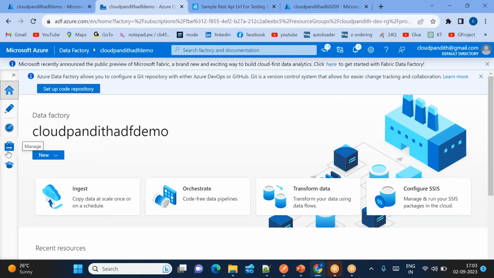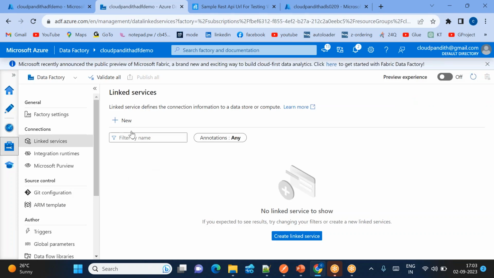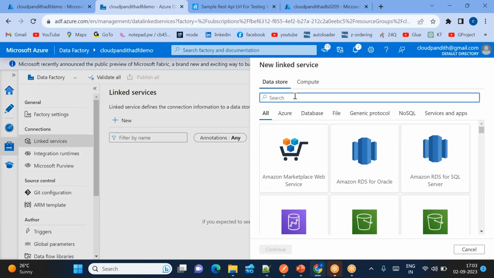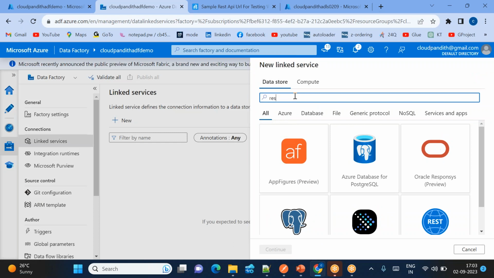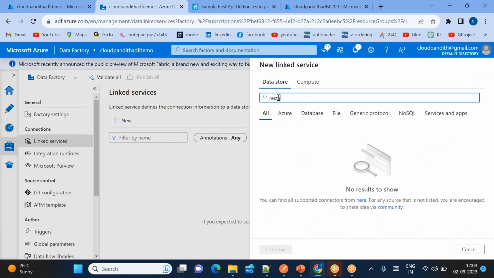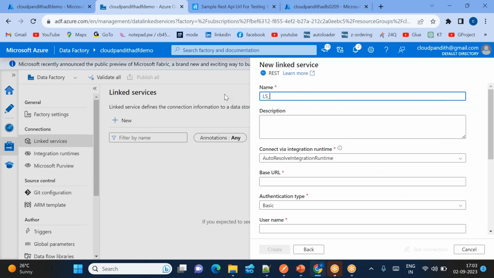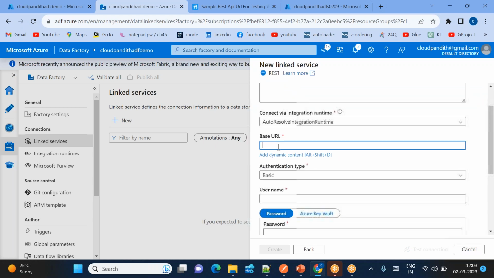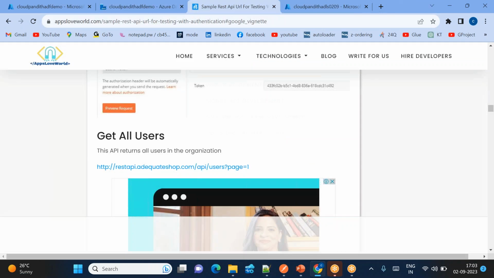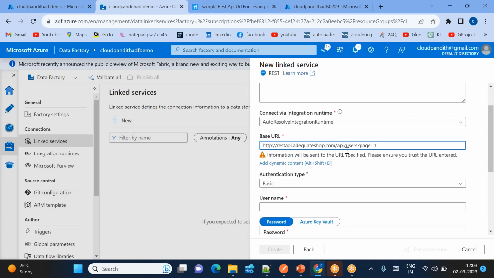Now let's move on to the Manage tab. Let's create two linked services. Click New. The first one is for the REST API. Let's go to REST, and name the linked service LS for REST API. Come down to the base URL. We need to get the base URL. If you go to this, you can get the base URL which you need to use. I'll just be using this.